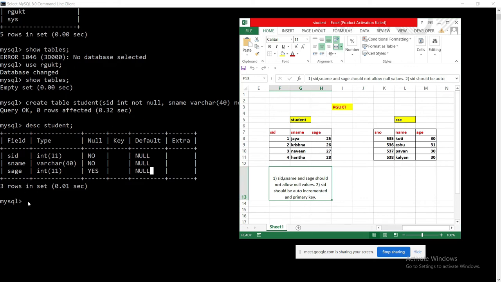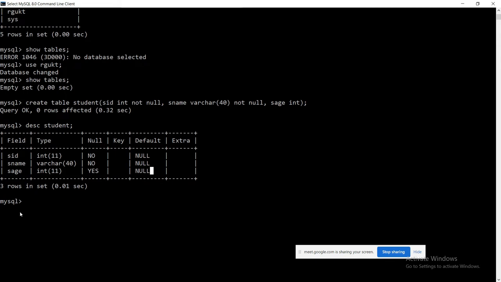So what do you need to do? We need to alter its structure. We need to change its structure. That we can do with the help of the alter command. Alter table. The table name is student. What do I need to do?